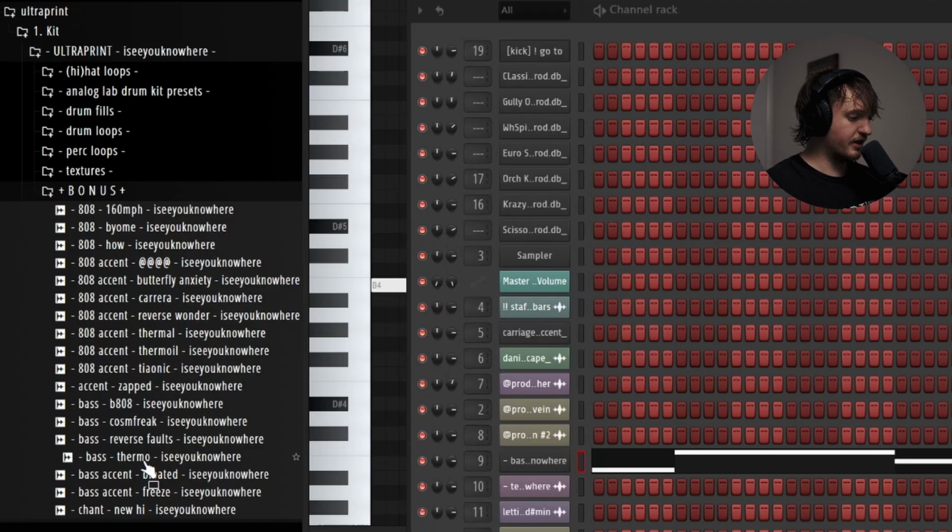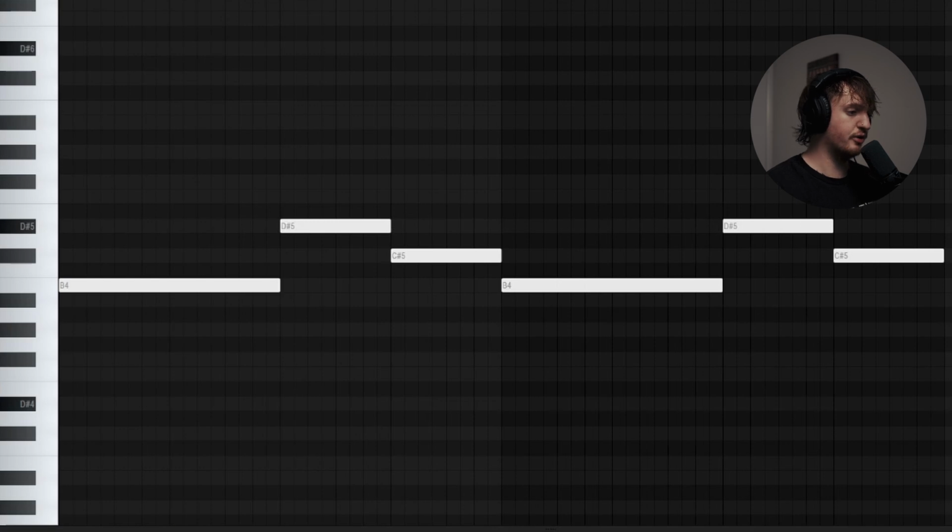Next, let's touch on the most important part of this entire sample, which is the bass. So this is the bass preset I use. It's the Thermo One Shot from Ultraprint by I See You Nowhere. And this is what it sounds like without the effects I put on it.